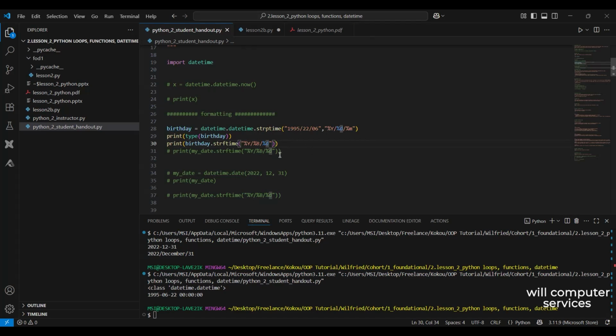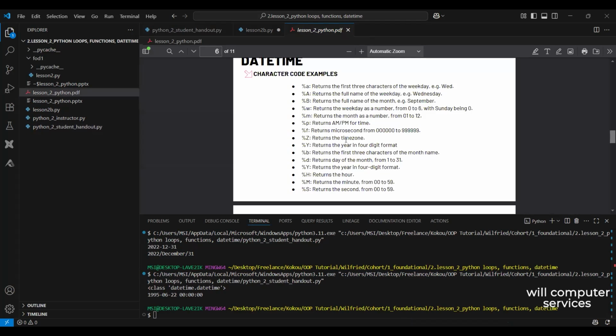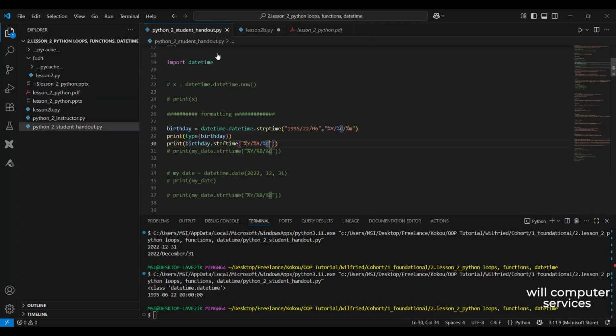So if I was born on a Saturday, let me make sure it returns the day of the week, which is %A, right? So I expected to see 1995, June, Saturday. Yeah. Thursday. Oh, don't mind me. Sorry, it should be a Thursday. So we have 1995 June and Thursday. So it also works on the datetime.